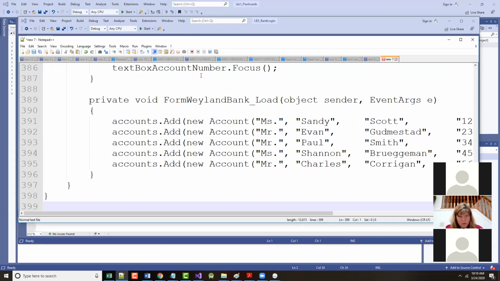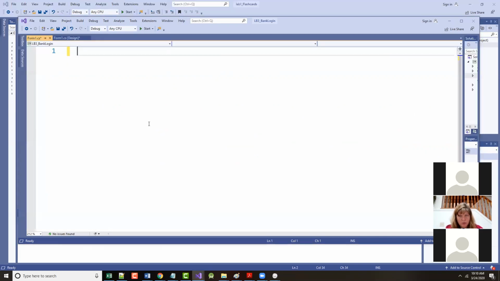We're doing this in the form1.cs file, right? That is correct.